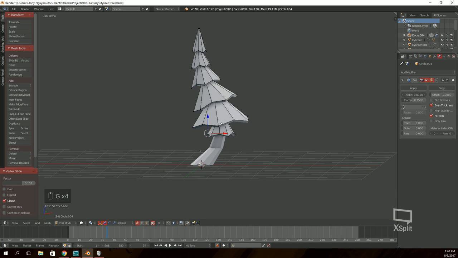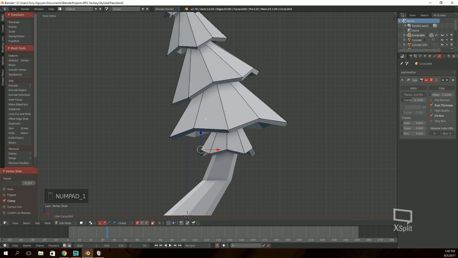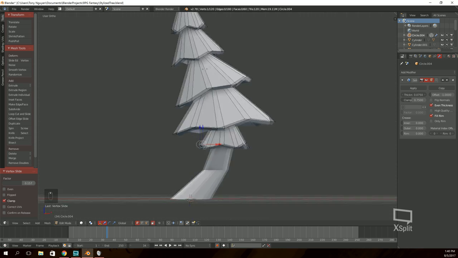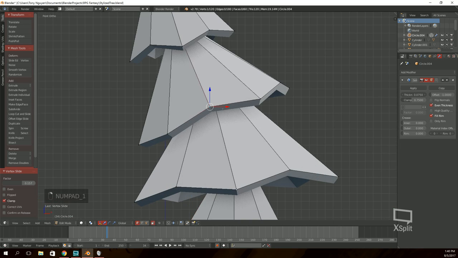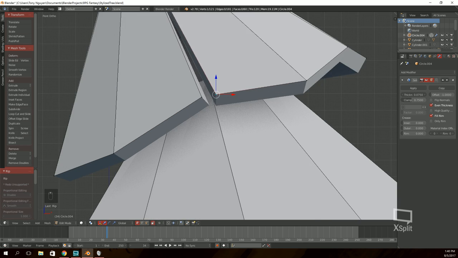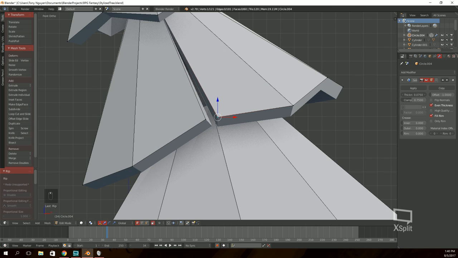Okay, so now we add some details to it. Maybe now we can rip up some vertices to make the gap between the leaves. To do that, we have to press the V key in vertices mode. This will rip off, split the vertices into two halves, so you have a gap like this.